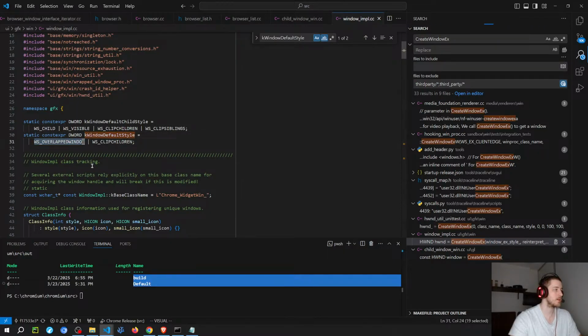Okay, so these are the styles that they're using to initialize. I'm not sure if this is the one that is actually used or the other one, but I think it doesn't matter that much for what I'm trying to do. So they do it with the overlapped. Let's clip children.